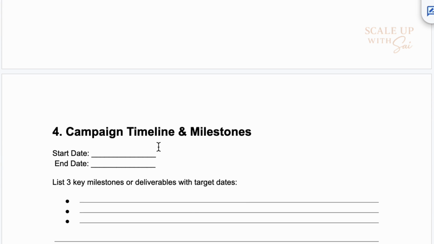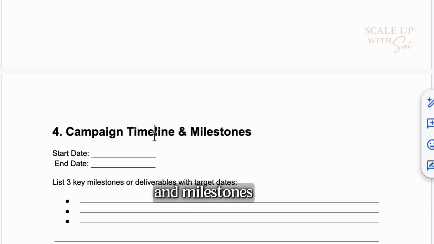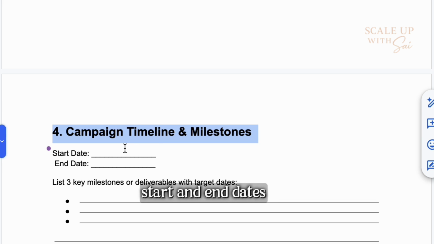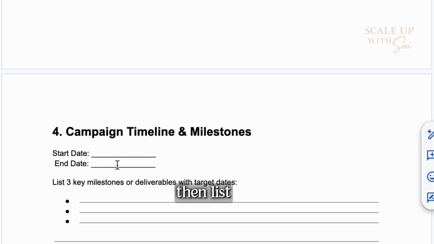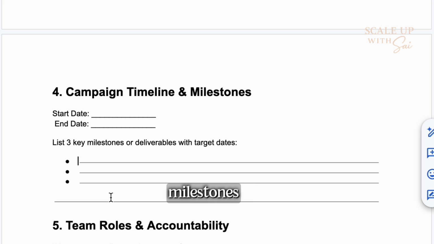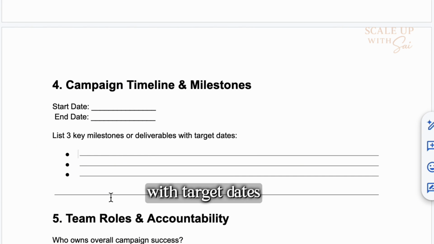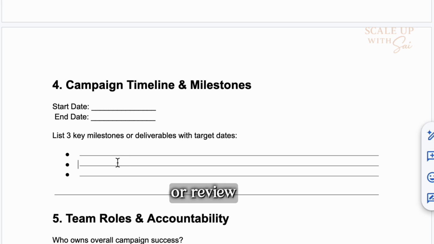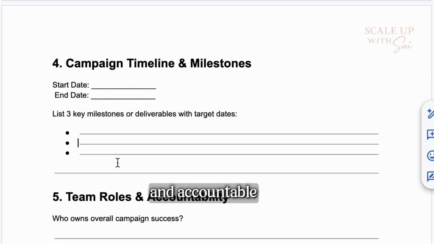On step 4, timeline and milestones. Set your campaign start and end dates. Then list 3 key milestones or deliverables with target dates. This might be content deadlines, launch day, or review sessions. This structure keeps your team on track and accountable.